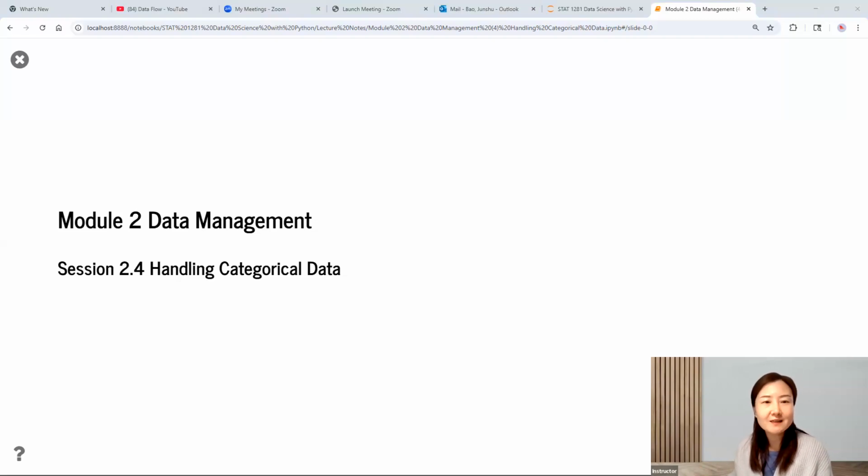All right, good morning, and welcome to today's class. Today we will talk about the last session about data management, handling categorical data, or how to pre-process categorical data.